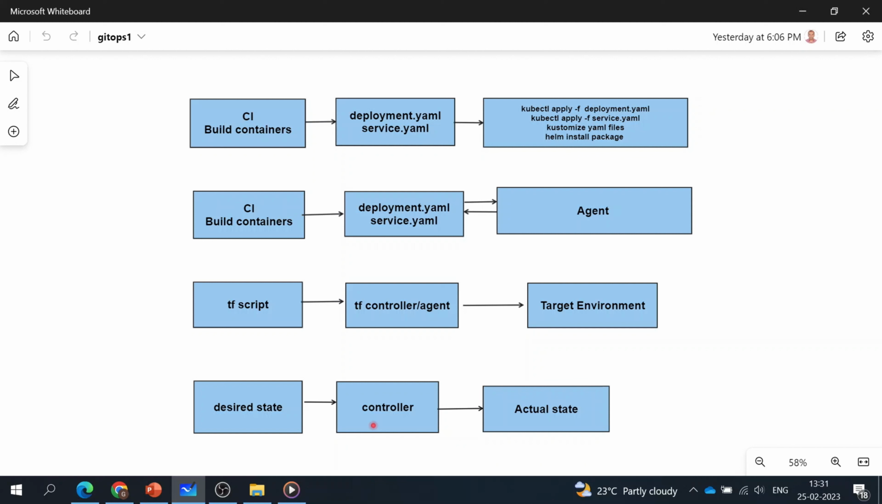So the GitOps agent works in a similar fashion. It will keep on looking at the changes that are happening in your Git repo and accordingly sync those changes to your target cluster.